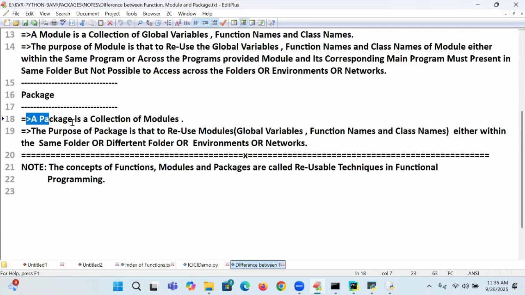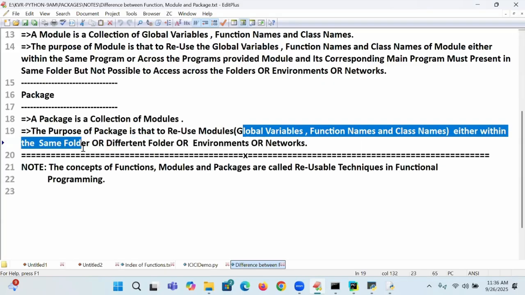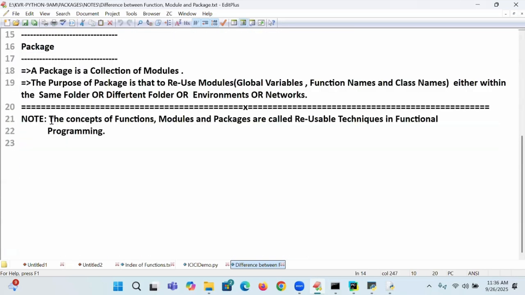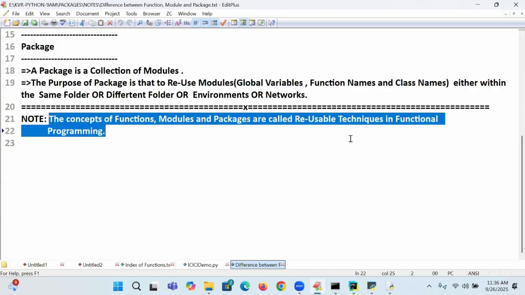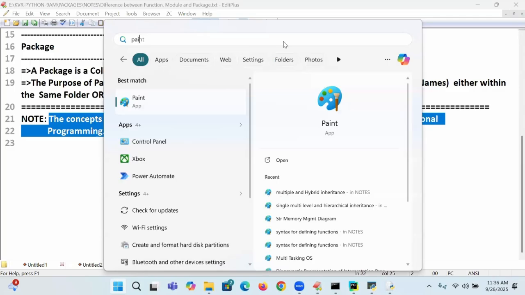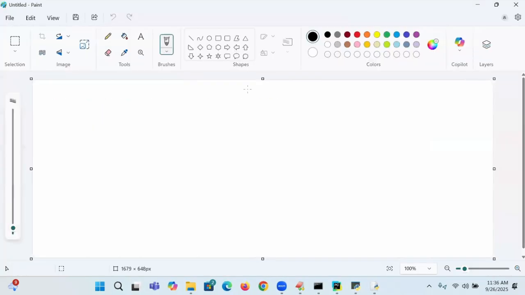Now next, go to the package. What is a package? A package is a collection of modules. A module is a collection of global variables, functions, and class names. The purpose of a package is to reuse modules, either within the same folder, a different folder, different environments, or different networks. These three concepts come under reusable techniques in functional programming. How to create a module, you already know from yesterday. Today we are going to learn how to create a package.